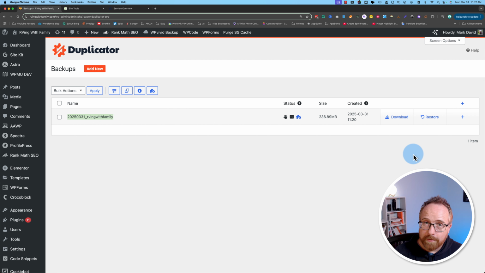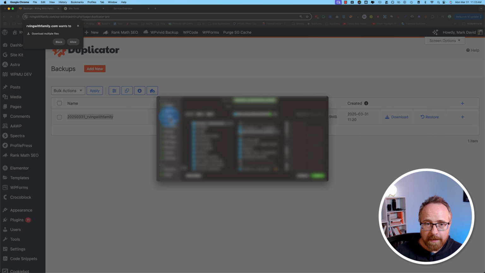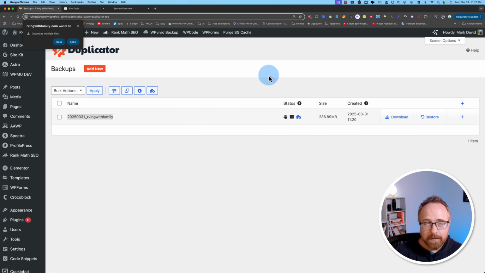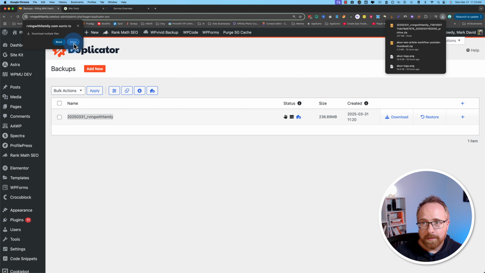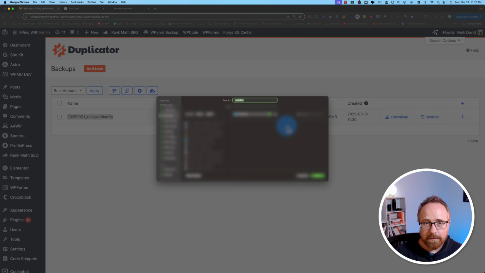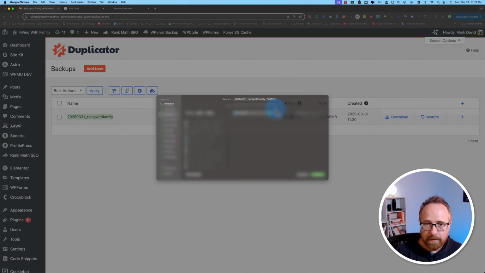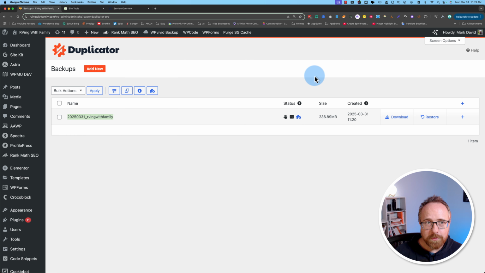We are downloading to migrate our site. So let's click on Download. I'm going to choose both files so we get the installer and the archive. I'm going to save this somewhere. Let's throw it on the desktop. Allow it to download multiple files. If you get this warning up here, it's not letting me press allow. There we go. That's better. I'm going to change the name of this so it's in the same spot as our zip. There we go. Those are downloaded.